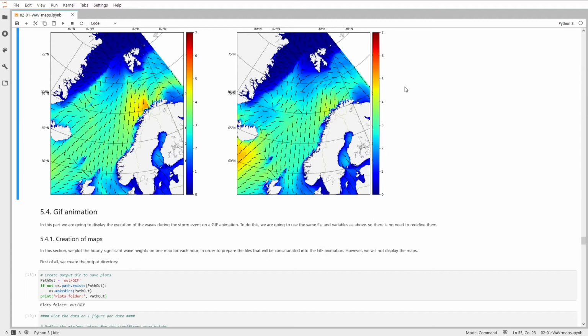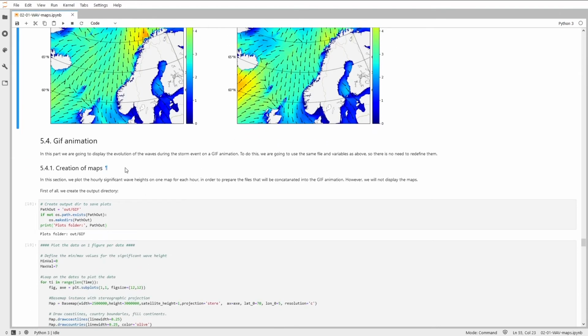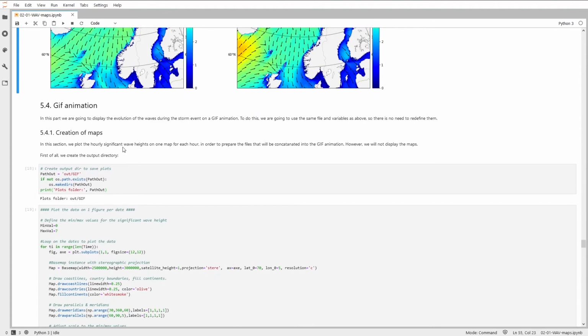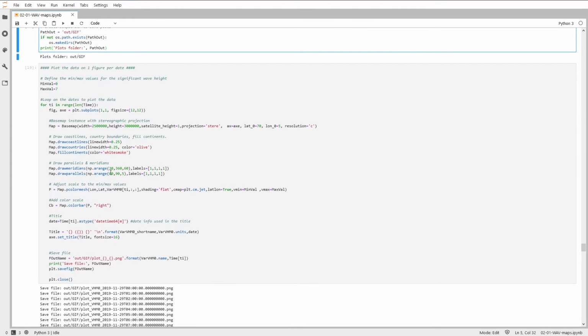this event. So to do this, we are going to use the same file and variables as above, so there is no need to redefine them. However, to have a smooth animation, we are going to plot the maps on an hourly basis. On the previous image, we had one image per 6 hours, but for our GIF animation, we can afford to do it every hour. So the first step is to define our output directory, which will be this one, and the path for it.